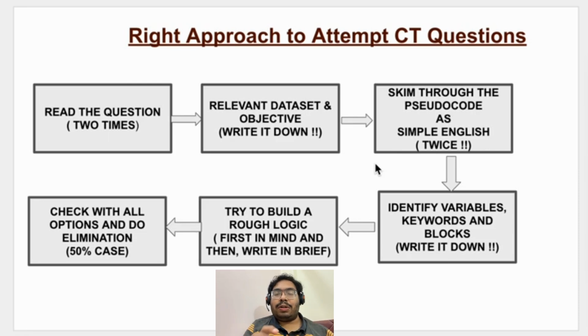Once you do it twice, you will be able to find the different variables, the different names and values associated with them, and different keywords like for and while. Once you find for or while, you will understand, yes, this is a loop kind of question. Then different blocks, so there is some function or procedure. In this way you can understand it, and write it down as well. I will tell you some examples, so you will understand well.